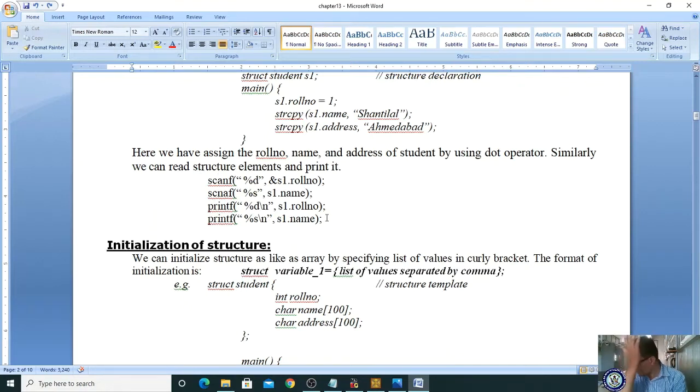These questions were asked in your previous question papers, so you have to give more attention to this. Initialization means assigning a value to a variable at the time of declaration. In the same sense, we are assigning values to the structure variable. We can initialize the structure like an array by specifying the list of values in curly braces. It is similar to array initialization: we use an open curly brace followed by a closing curly brace.